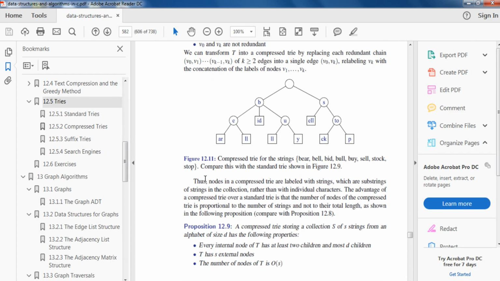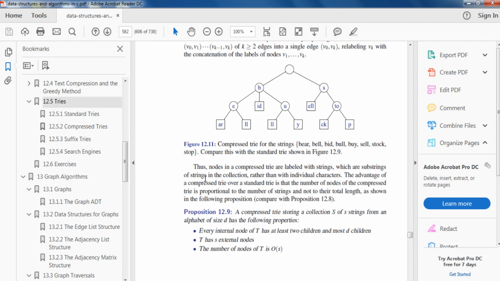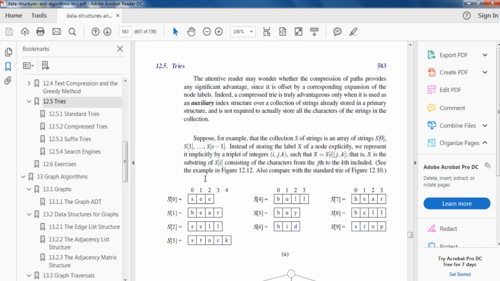Thus, nodes in a compressed trie are labeled with strings, which are substrings of the strings in a collection rather than individual characters. The advantage of the compressed trie is that the number of nodes is proportional to the number of strings and not to their total length. So a compressed trie storing a collection S of s strings from an alphabet of size d has the following properties. Every internal node of T has at least 2 children and at most d children. T has s external nodes, and the number of nodes in T is O(s).